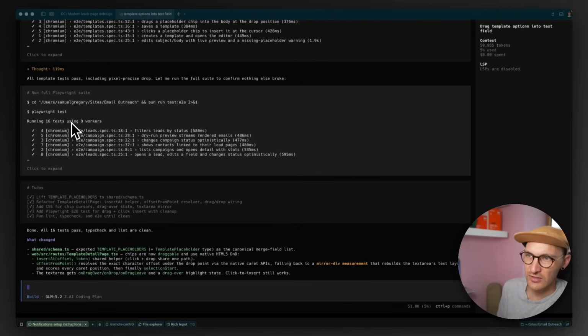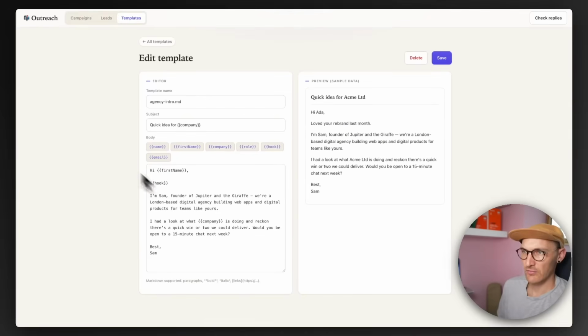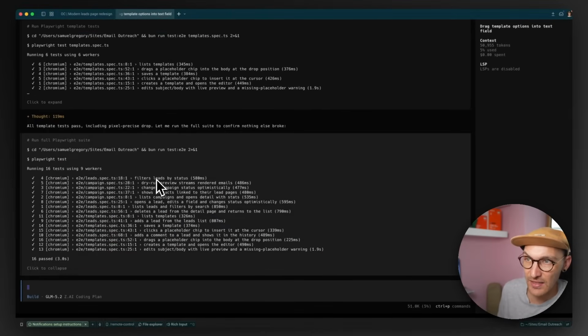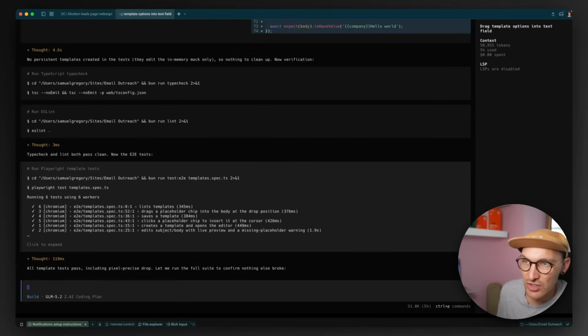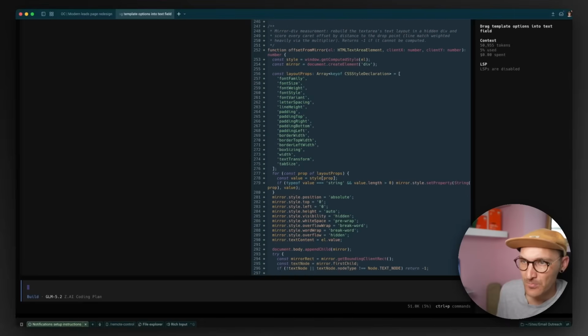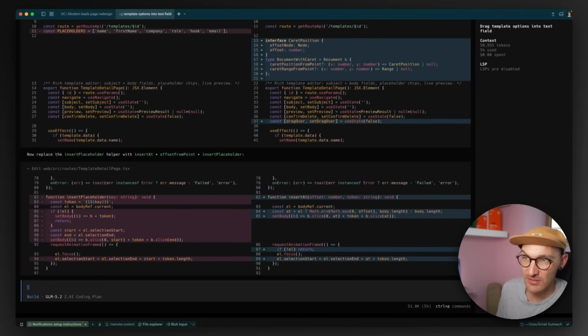Okay, we're done. It seems to have written tests that pass as well. No problems. Refresh this page. We can now drag and drop template hooks. That's really cool. And honestly, looking back at this, there were no issues whatsoever. No failed edits. Really quite clean, to be honest.